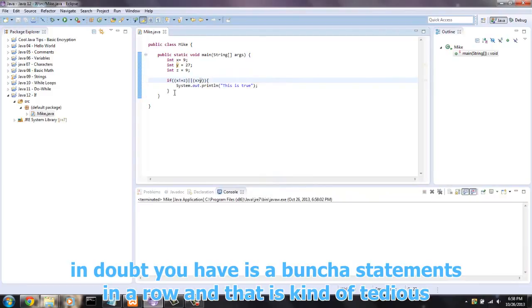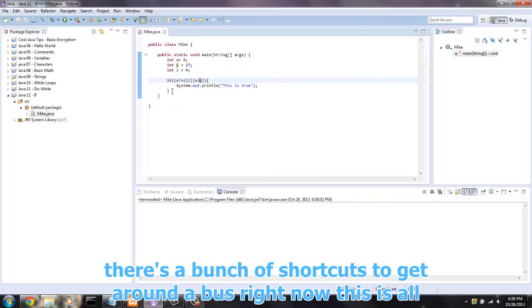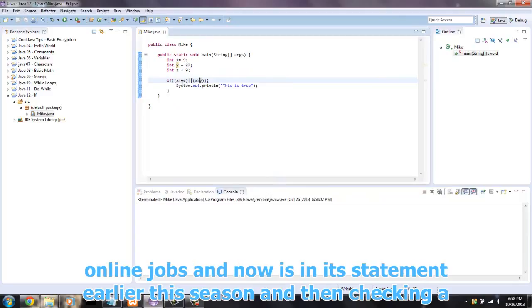So that's basically what an if statement is, and it gets a little bit more in depth. You can have if and a bunch of if statements in a row, and that is kind of tedious. There's a bunch of shortcuts to get around that, but for right now, this is all I want y'all to know.